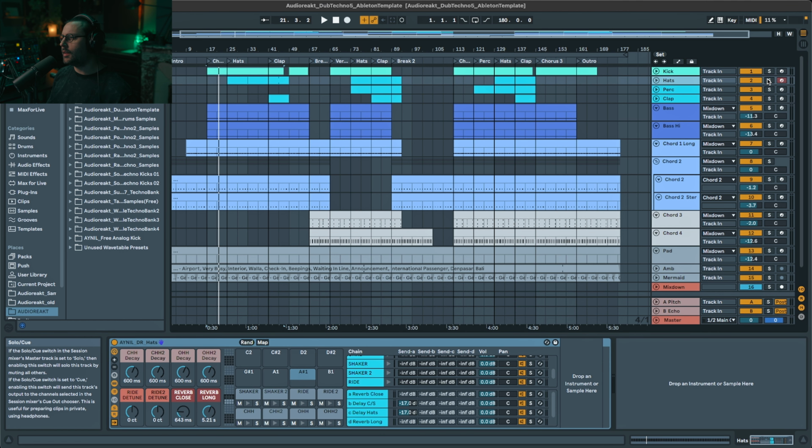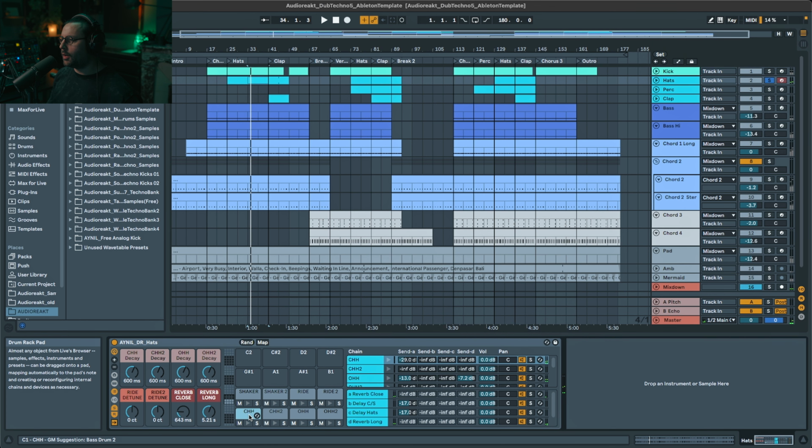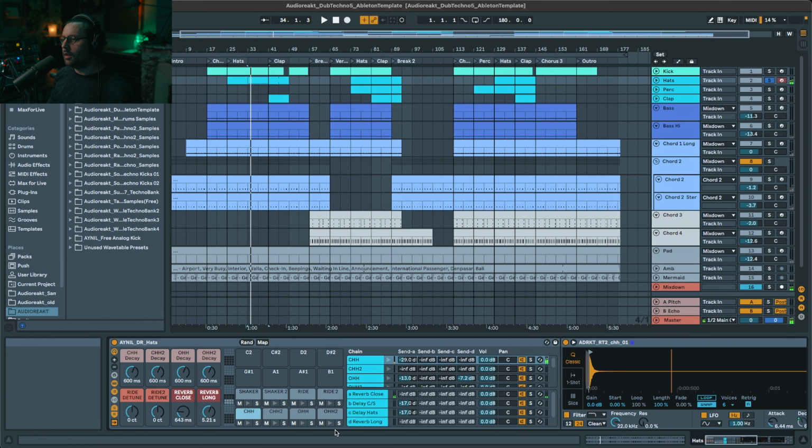Alright, then we have some hats and percussion. These are usually pretty minimalist in Dub Techno. This is just very simple. I layer this closed hi-hat and this open one, and they're both going into reverb. I have a reverb in this rack.